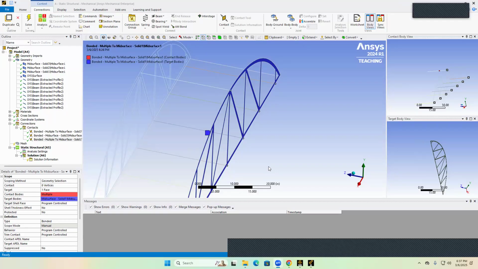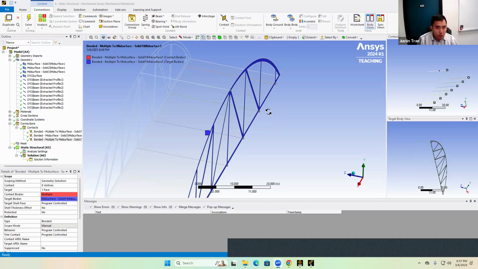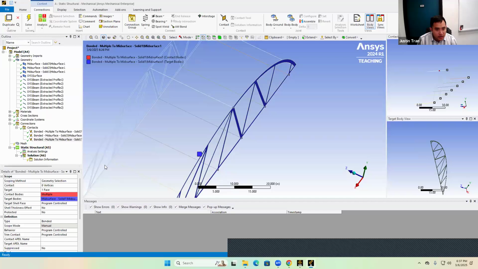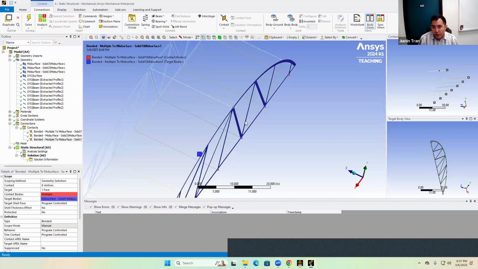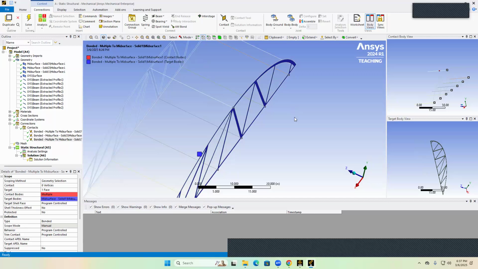So question, the target is supposed to be the larger object. So when we're connecting the road to the bridge, which one is the target and which one is the contact? For the road, you just want to get one of the edges of the road. Since that's just an edge compared to a surface, the bridge would be the bigger one. Gotcha. Okay, just making sure I did it correctly. Thank you.